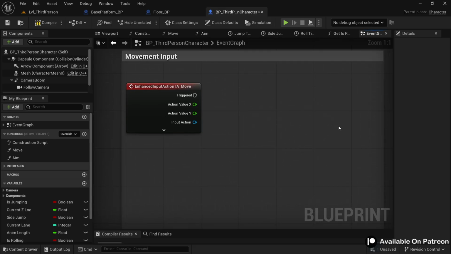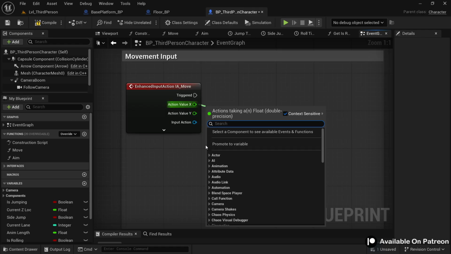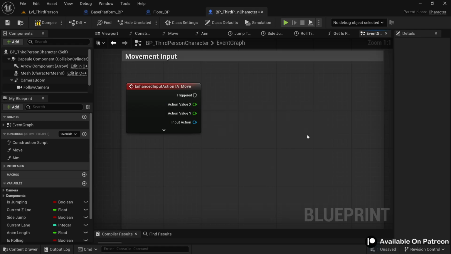And to differentiate between inputs, we have this action value. If I press the D key, this X value is going to be positive, whereas if I press the A key, the X value is going to be negative. In a similar way, for the vertical direction, we have this Y action value. This way we can differentiate the direction we want our character to move to.